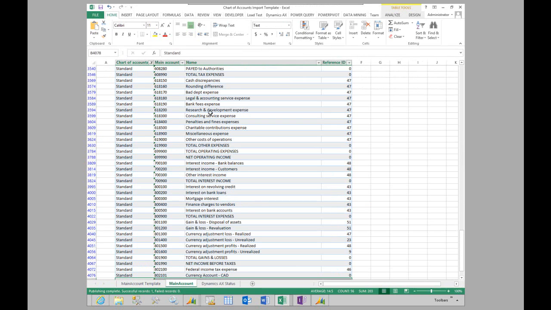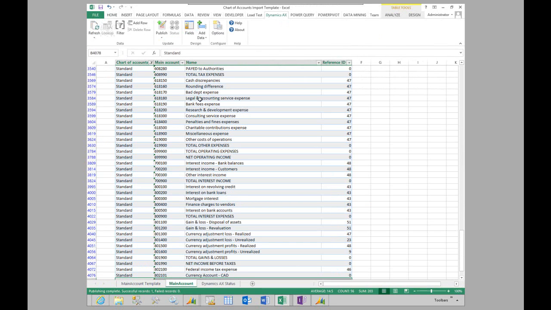I could add records in here, I could update them, and I can also use this to publish entirely new chart of accounts just by changing the chart of account name and pasting that in. We'll show that in just a second, because it's really the same technique where I'm just going in, querying the data, accessing the chart of account elements and then publishing the information.